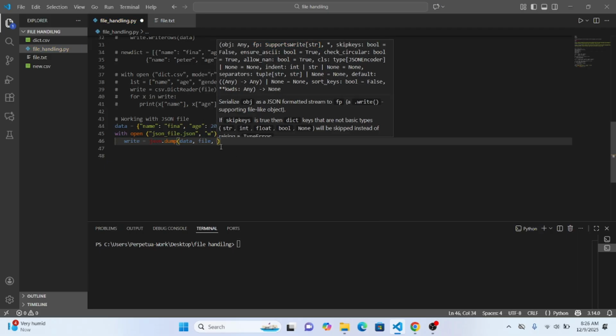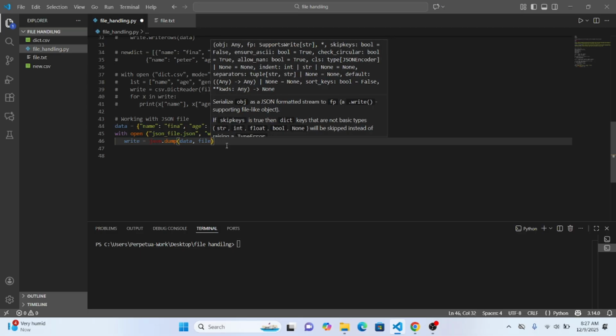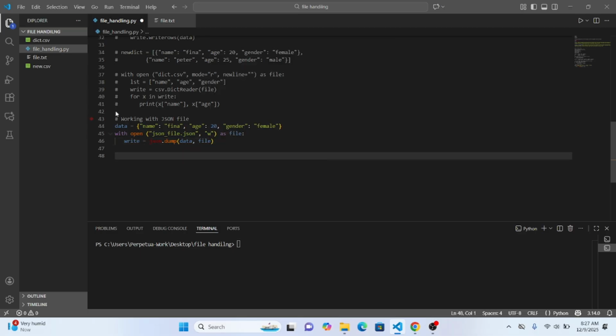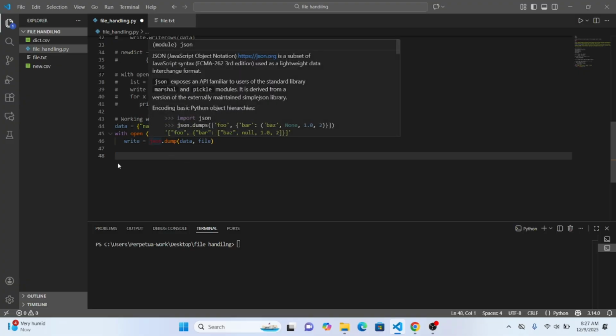Now json.dump also takes a third argument, and this third argument is simply the argument that enables you to format the file. For now, we are going to do without it, and right now I am just going to run this code.